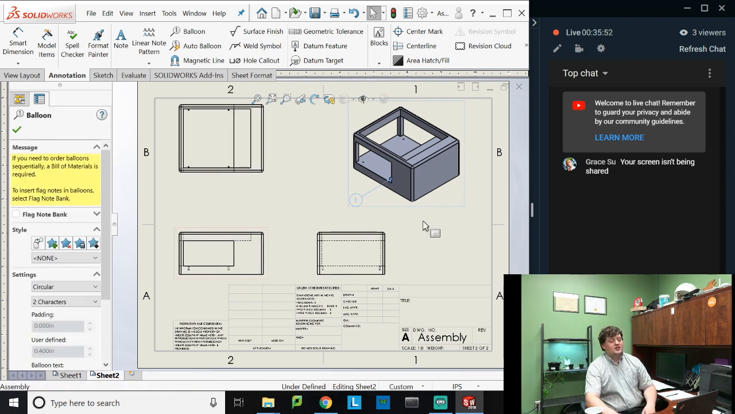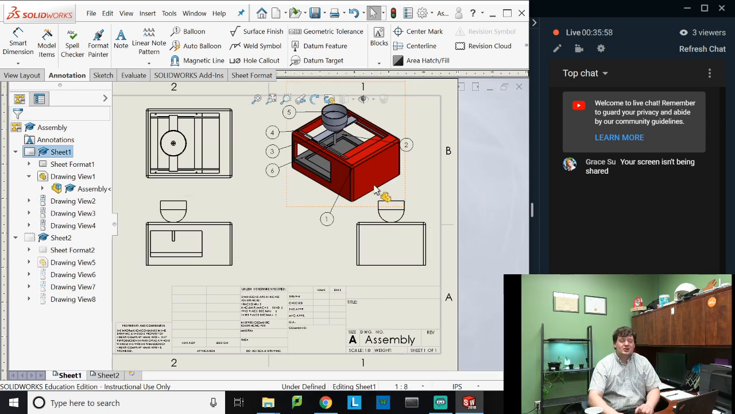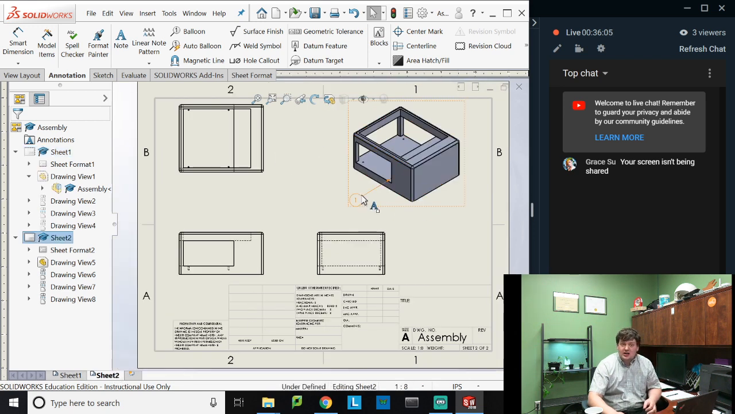Now the importance of that is, because now I know this is listed as part number 1, on this sheet, if I'm looking for, oh, I need to know how to build part number 1, or I'm not really clear what part number 1 is, it's listed here.